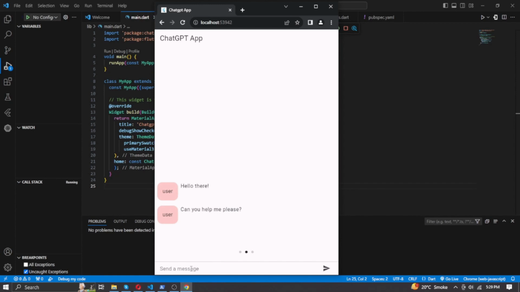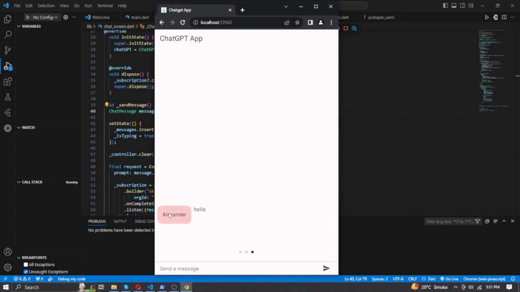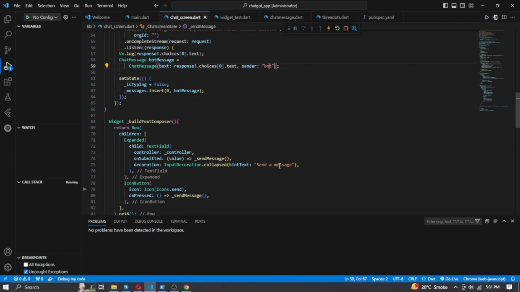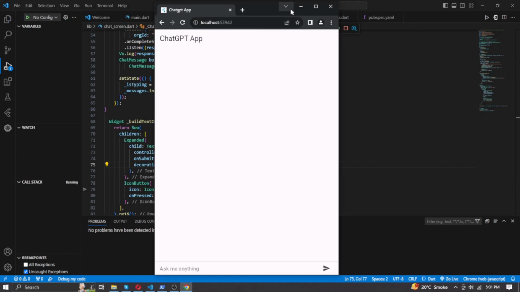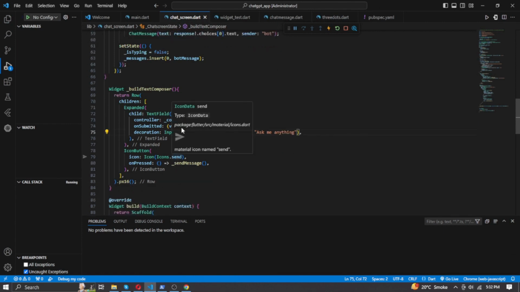So let me explain some other things that might be helpful for you. You can change the name of the sender from user to Alexander or any other name as you want. So now Alexander is typing. You can also change the name of sender bot and also change the hint text from send a message to ask me anything. So our app is working properly. You can also manage other things. You can change the icon button.